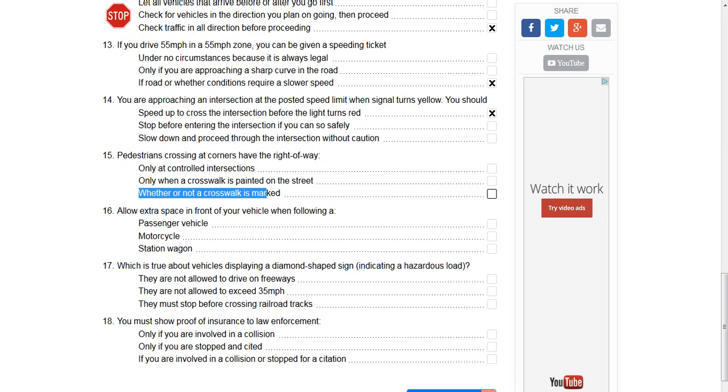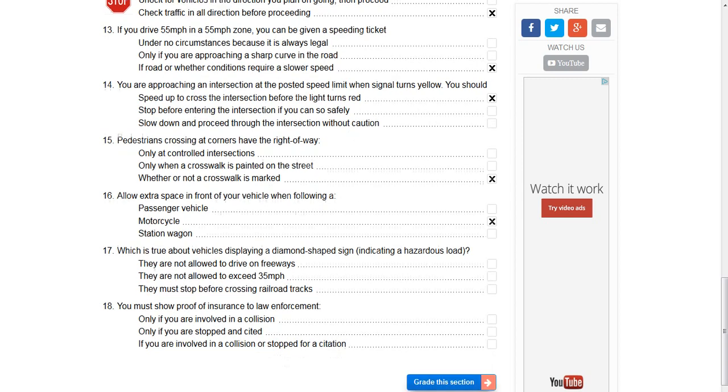I will just read this one right here. Number 16. I am on question number 16. Allow extra space in front of your vehicle when following a passenger vehicle, motorcycle, station wagon. I will choose motorcycle. Number 17.